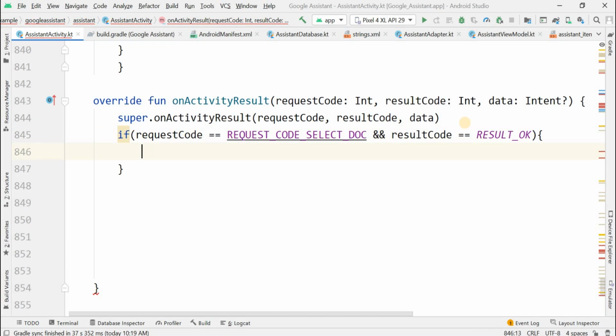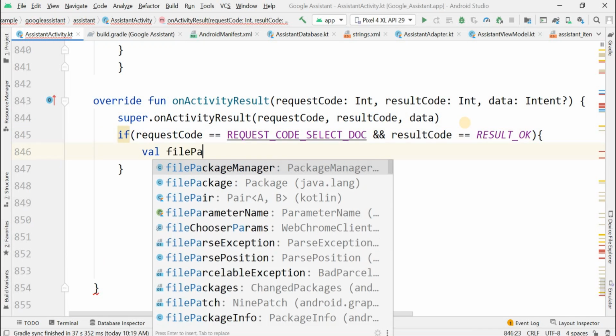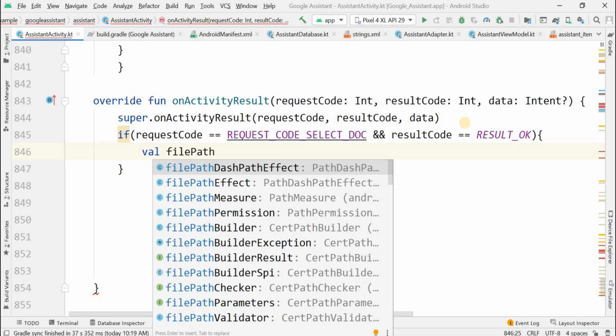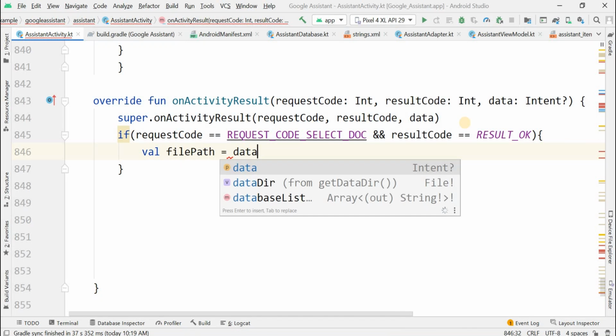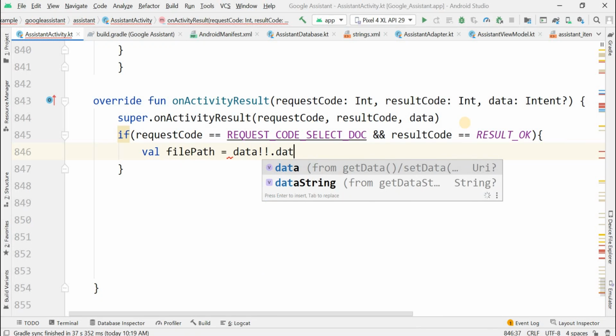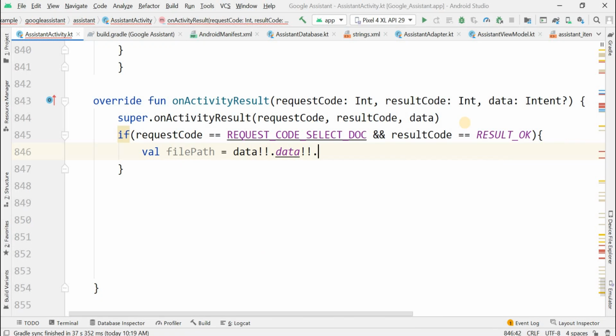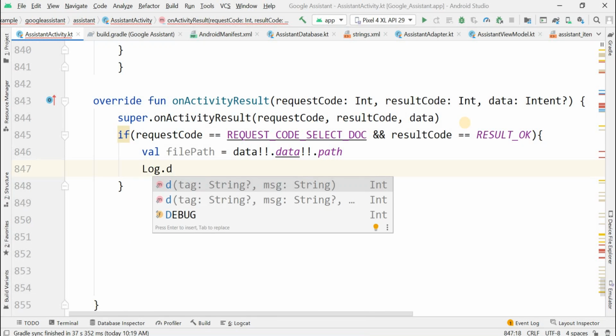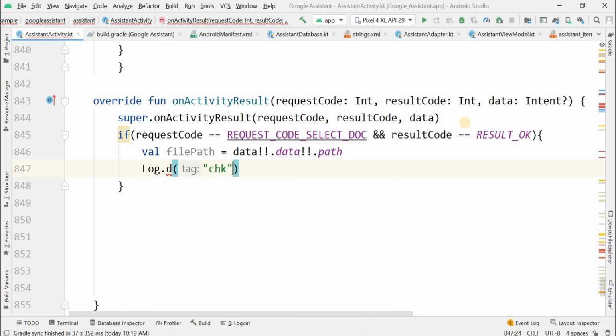File path equals the path we get from data.getData, and then getting the path from the intent. Now within the logcat, checking that path to see if we are getting the correct path or not. So, message: path is, and then concatenate this variable filePath. Okay, no problem, everything is going smoothly. Just take care of these double quotes also.